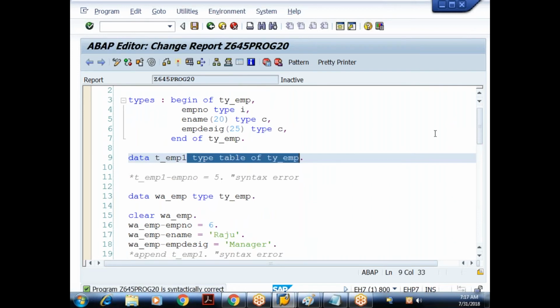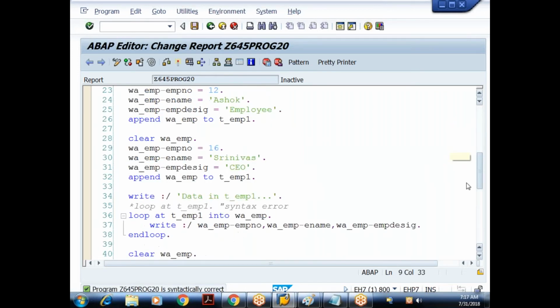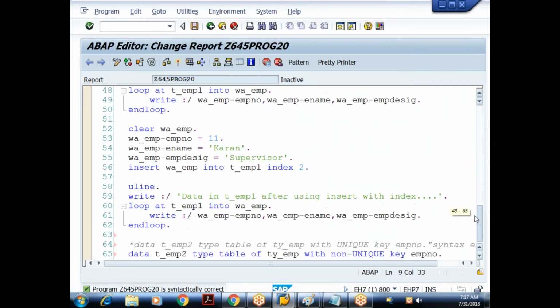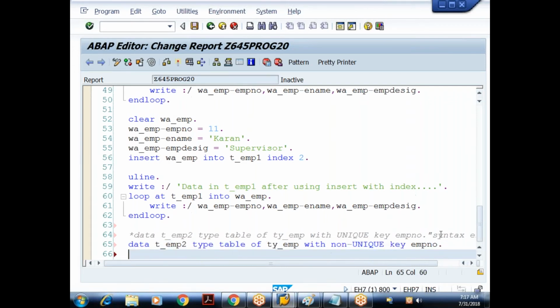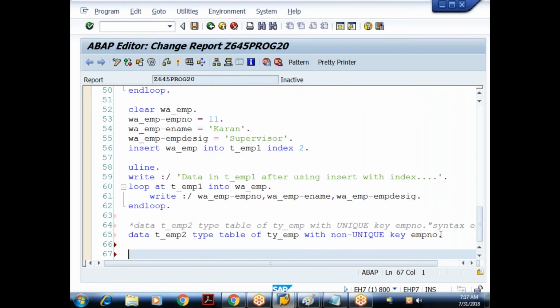In the first case, I created without key. In case you want to give the key, what kind of key can I give? Only non-unique key. Means standard internal table doesn't support unique key. So what I gave here? Non-unique key. To summarize, T_EMP1 doesn't have any key field, whereas T_EMP2 contains key field. Now just observe here. I want to copy the data from EMP1 to EMP2. So how do you copy?